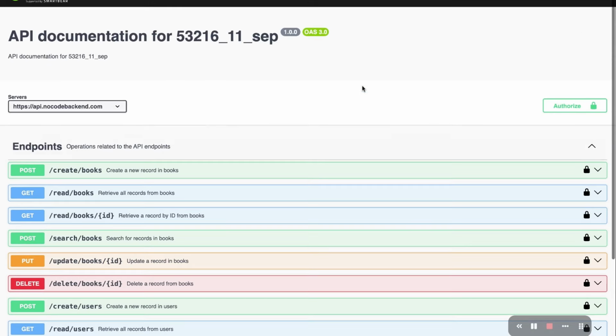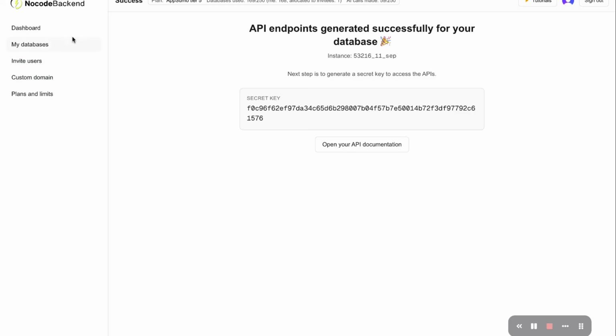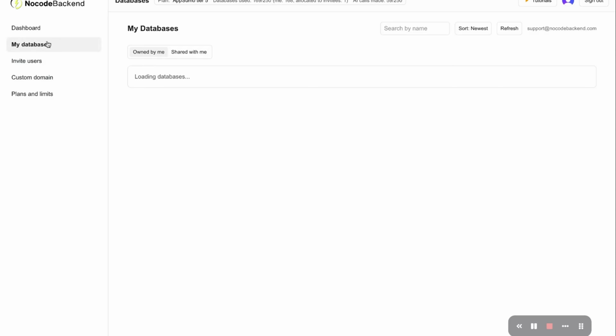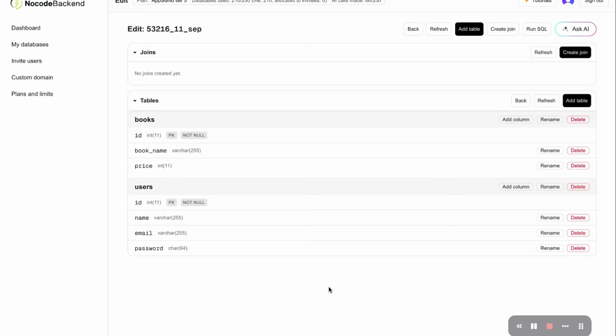So I'll create a join here, not here, but if I go back to the dashboard, and go to my databases, and this is the database that we created, I'll click on edit. All right. So this is the schema of this database. We have books and users. Now let's create a join.